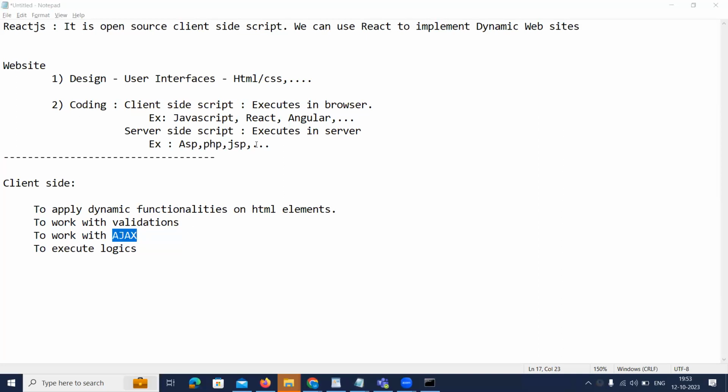Yes, these are the main areas where we use client-side scripts. Now you can ask me one question, sir: what is the purpose of server-side script, when are we using server-side script in web application development? Yes, server-side scripts we are using to connect with the database of the website. Every website's database is available on a centralized server, so the database is available at the server location.